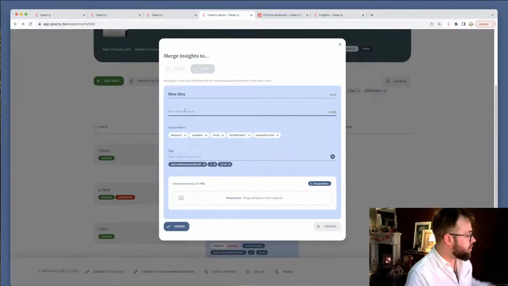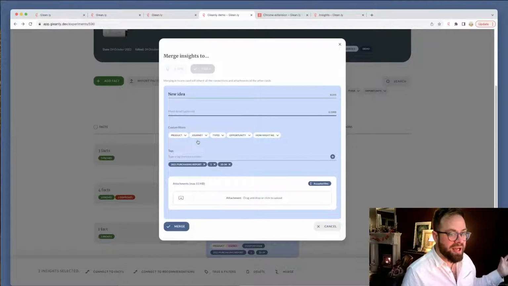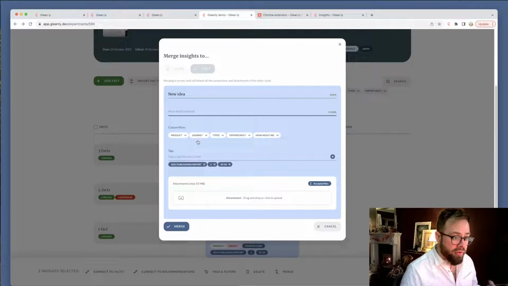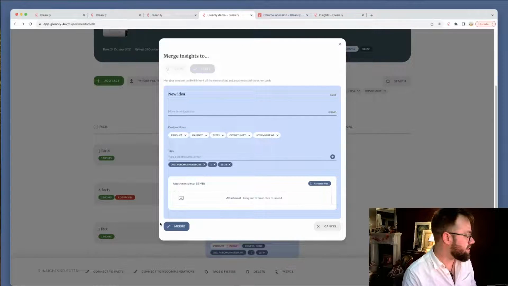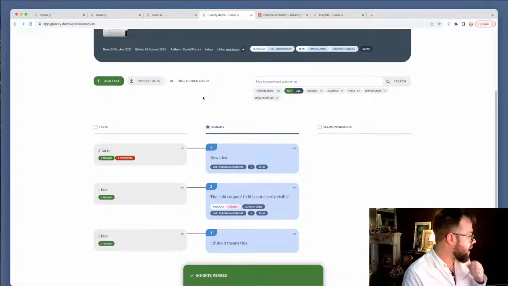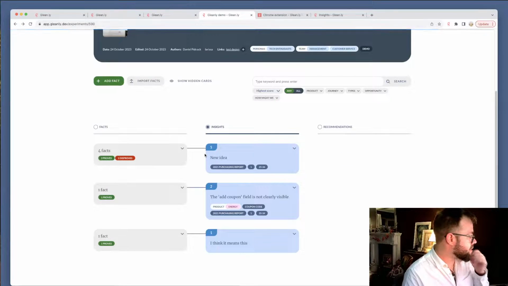And I can go through, change as much as I want, but it's collected together all of the filters, all of the tags, any attachments or any uploaded documents, all of the connections it has across all of those different insights I just merged. It will merge together all into one, so it makes it really easy to do that. Great. Now, one last thing I want to show you.